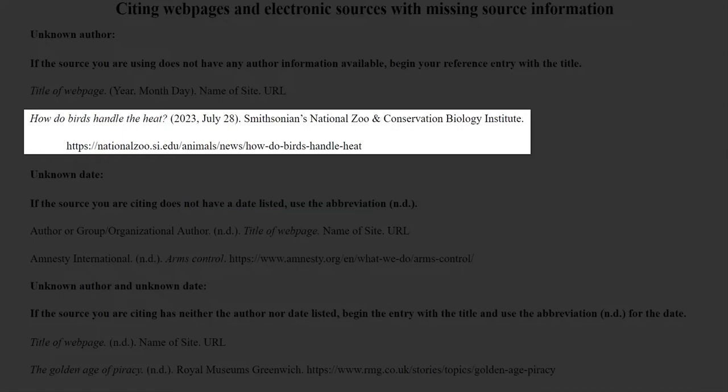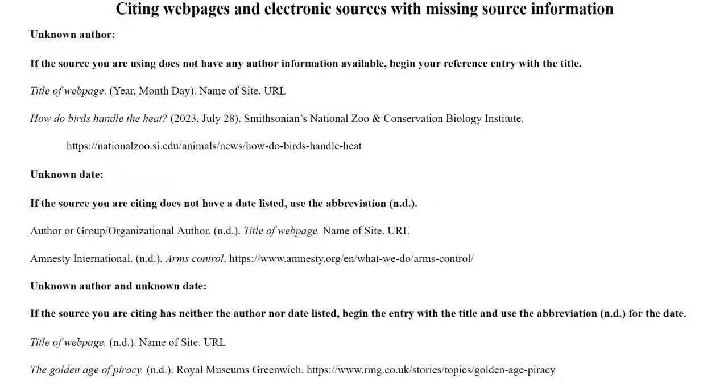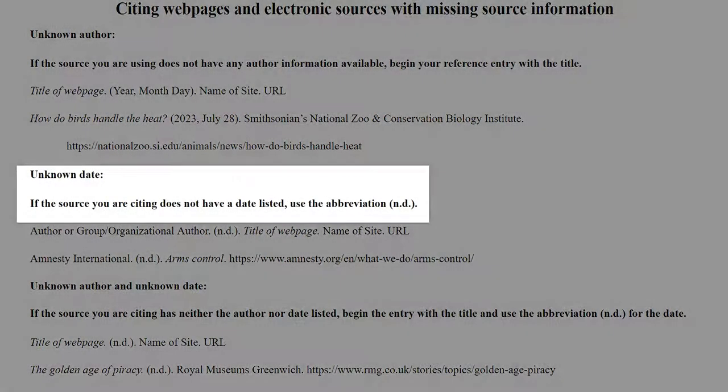How do birds handle the heat? That's italicized, parentheses, 2023, comma, July 28th, period. Smithsonian's National Zoo and Conservation Biology Institute, period, and the URL. Now, let's take a quick look at a source with no date available.